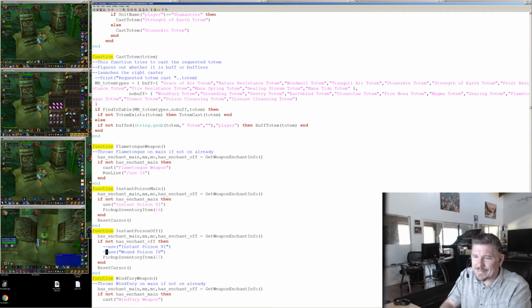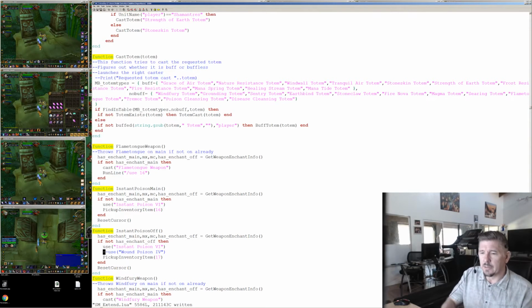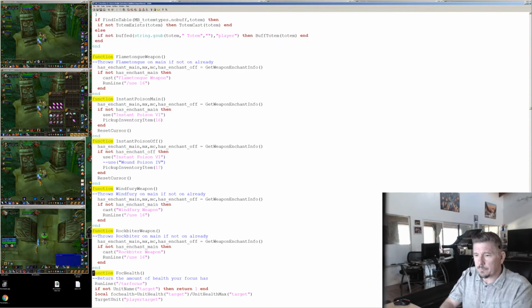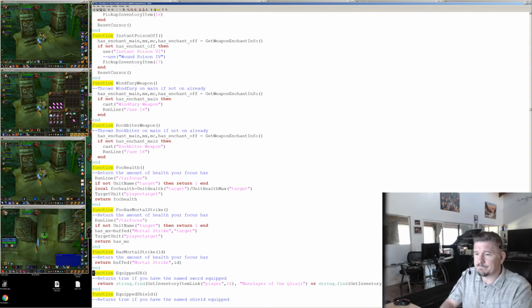This was just a workaround. I had instant poison commented out and wound poison commented in. You can do the same thing. You could just change the name of it to poison on off and put whatever poison you want in those. Wind Fury weapon, this is something you could put in your main damage dealing macro as an enhancement shaman, and it would only refresh your Wind Fury weapon when it had fallen off, so you never have to think about it again. Stuff like that could be good.